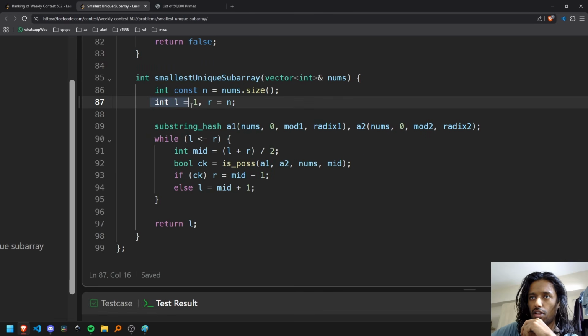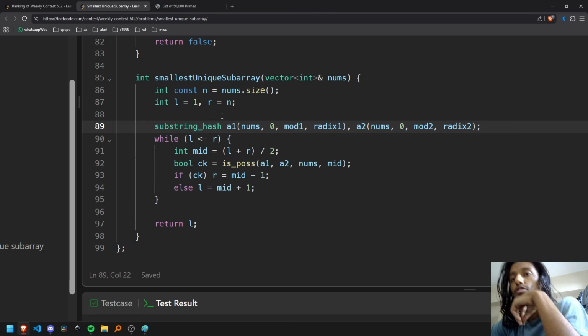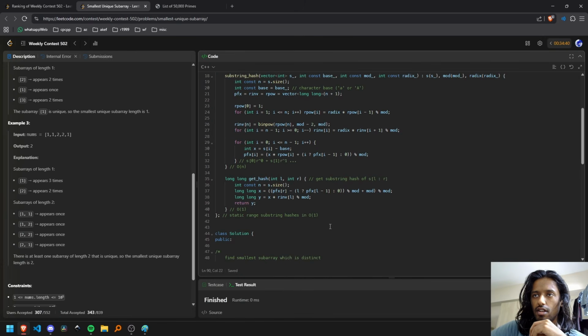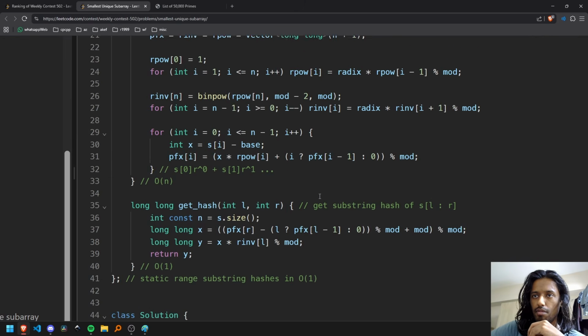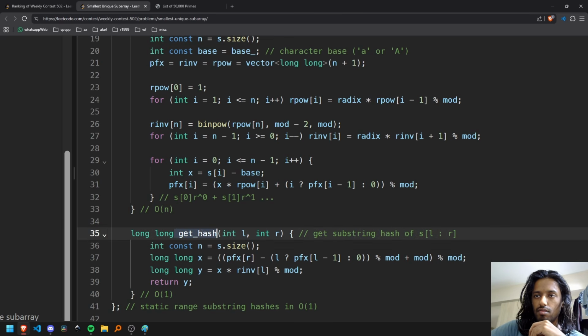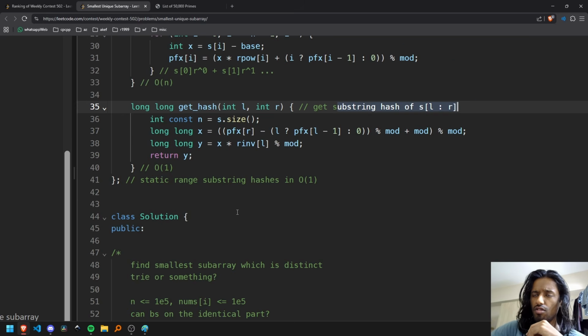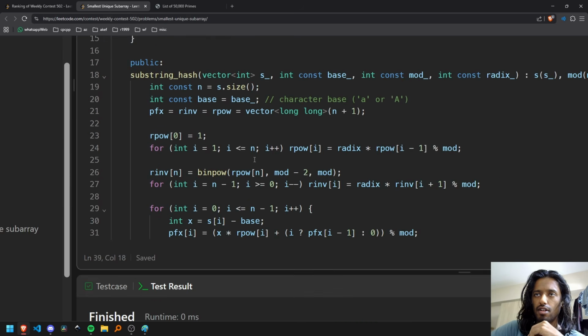So here, obviously the smallest answer is 1 and the largest answer is n, since n is guaranteed to be the answer, as the entire array will only occur once. I have this substring hash. This is basically a template I made a while back. The actual implementation is not important, but this get hash function is important. It returns the substring hash of the range L to R, and it uses the inverses to find the hash of just that section. This is not required. You could calculate a running hash, but since I had this template, why not use it, right?